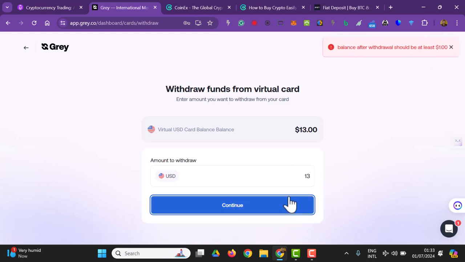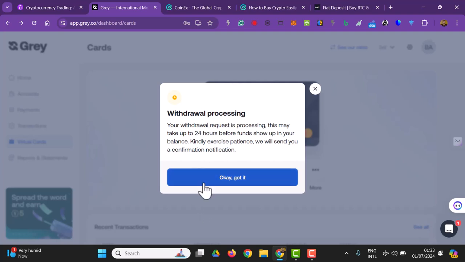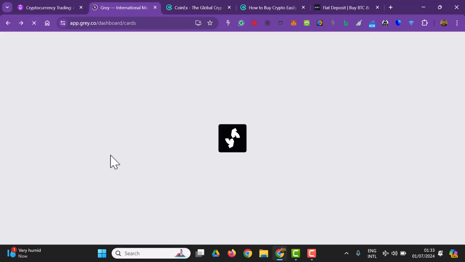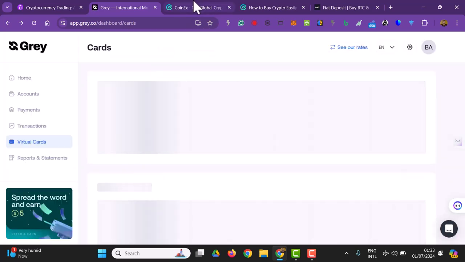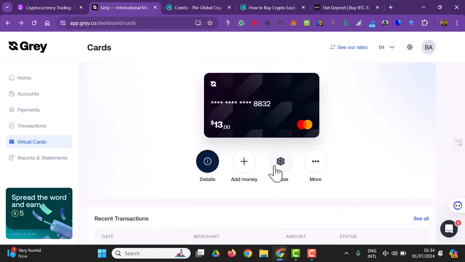Okay, this should be $1. So let me just withdraw $10 and leave the remaining $3 here. So I'll withdraw $10 and come back here. So I'll withdraw process. Okay, got it. And yeah, so I've done the withdrawal like that. So I'll be having this money back to my gray account, and from there I'm going to use that opportunity to transfer it back to my local bank account while I use the P2P option to trade. The withdrawal will be initiated.